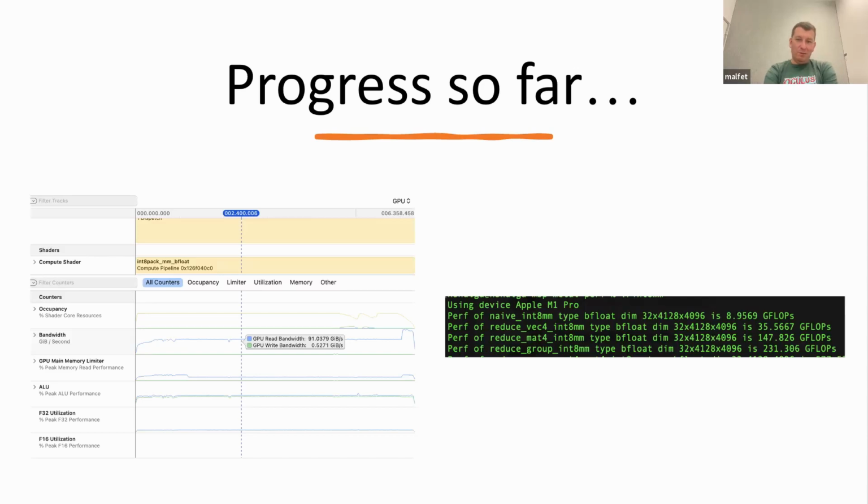Oh, interesting. So there are no bfloat matrices types. I wonder if it's coming in the next release of the Metal. So that's kind of the first case study.